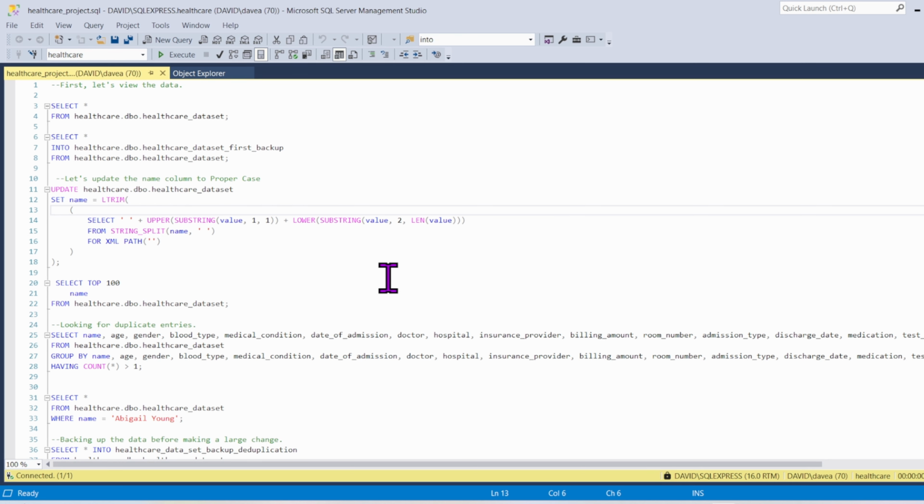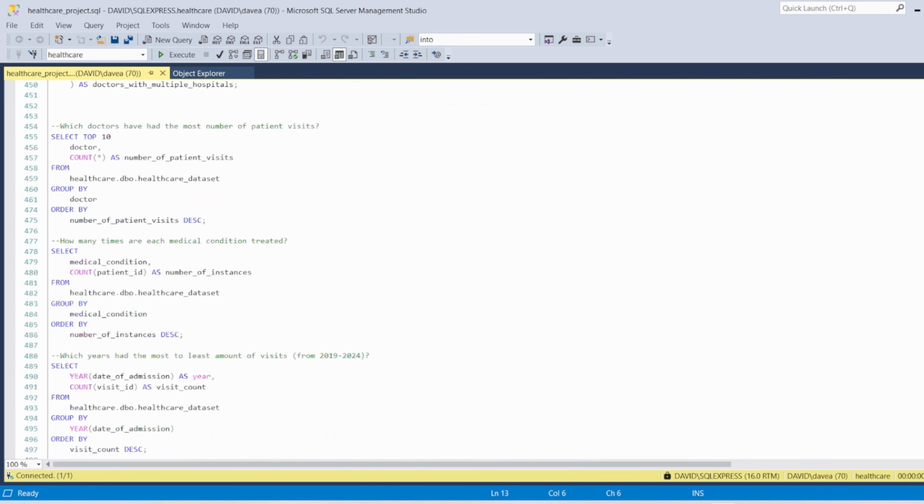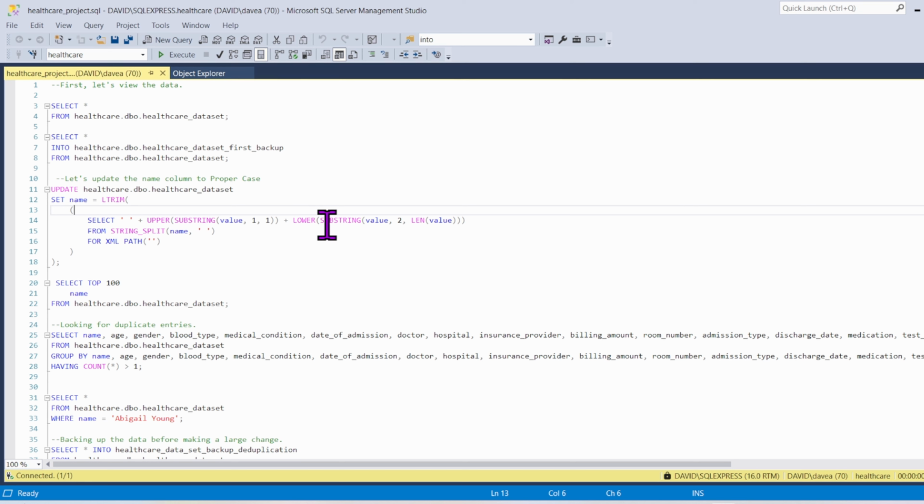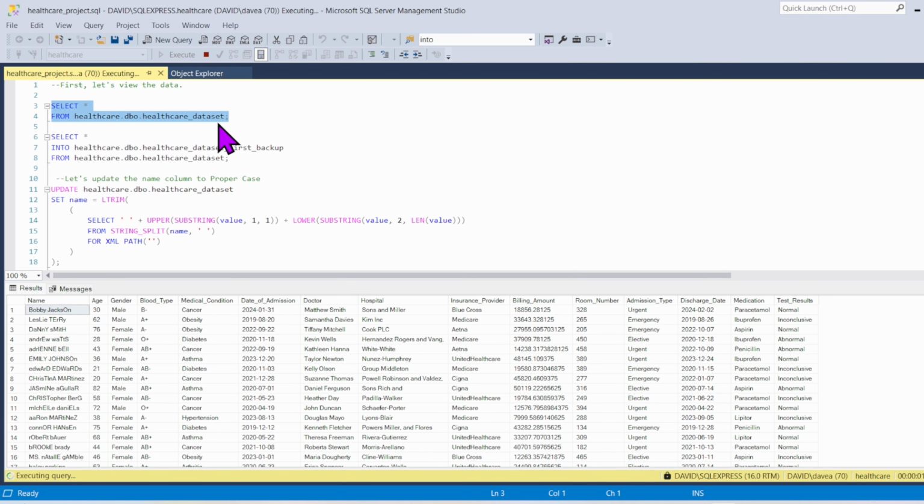This is the SQL script we're going to be using. I've already written about 700 lines of code. It's in the video description down below on my GitHub. To start off with, we're just going to do this select all statement from our Healthcare database.dbo and then that healthcare data set. This is going to pull all the rows and columns.